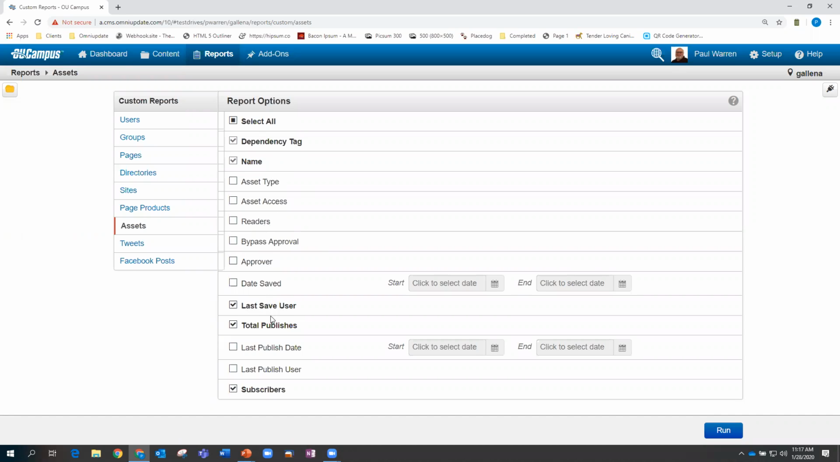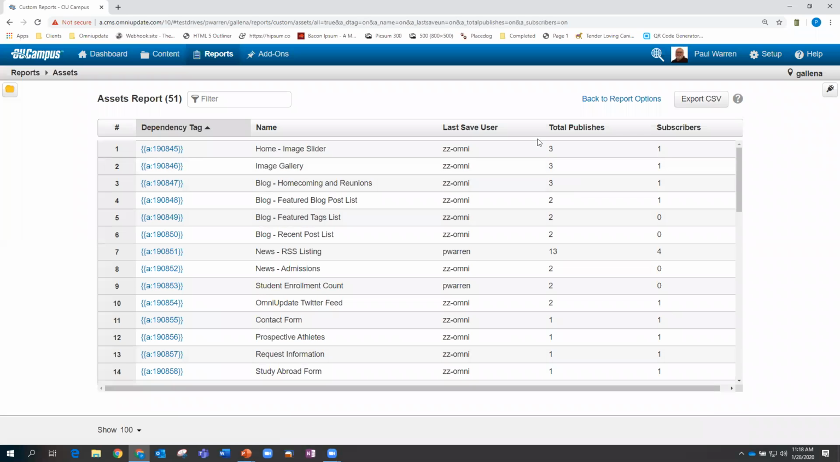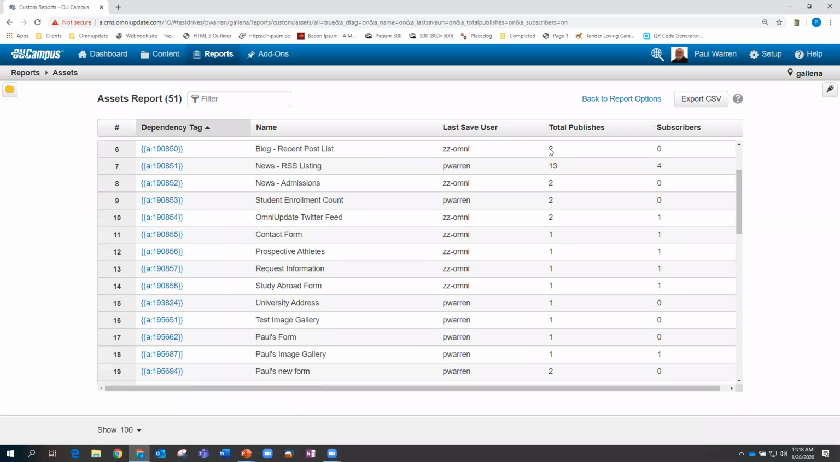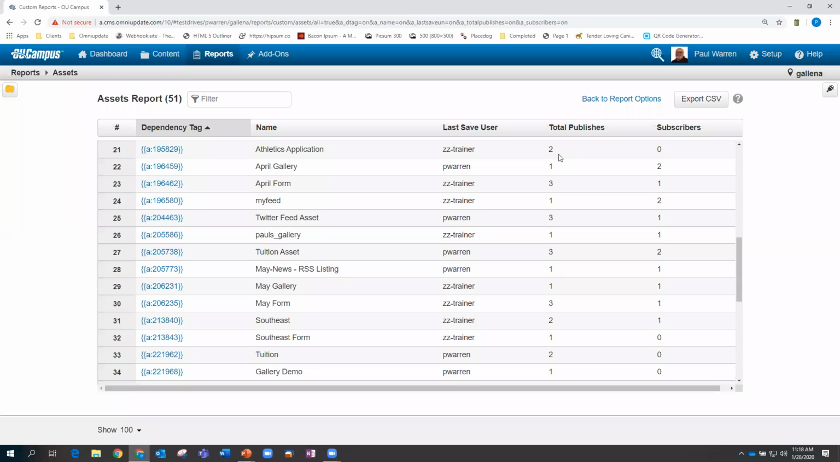I want to see the last save. I want to see the total publishes and the subscriber. What pages is this actually on? So I can come in here. I'll go ahead and click run. So this gives me a list of the different assets that I do have in the system.